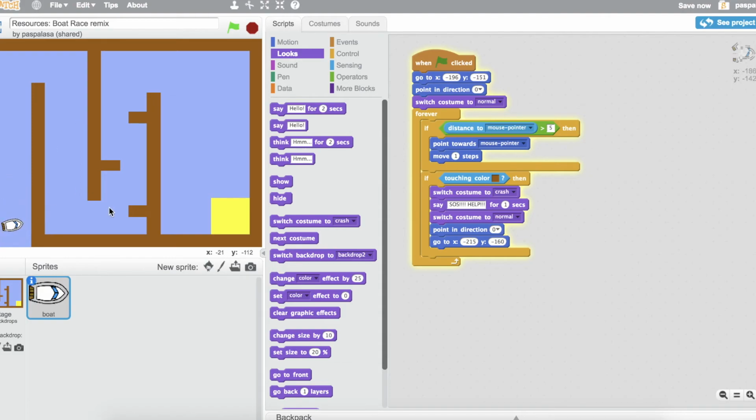So you can play around with this for a little bit. Make sure it works. So our boat starts off looking normal. When it crashes, we say SOS help, and it goes to our crashed costume.